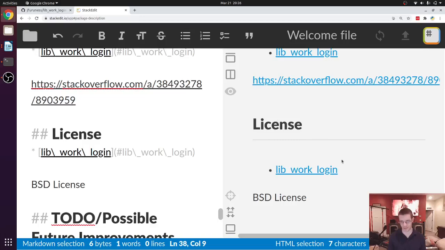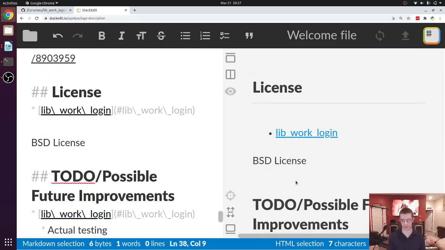Then you'll have your license. You can make this point back to the actual license file if you want to. Again, I don't know the best license to have. BSD is just an open source one that I use by default.